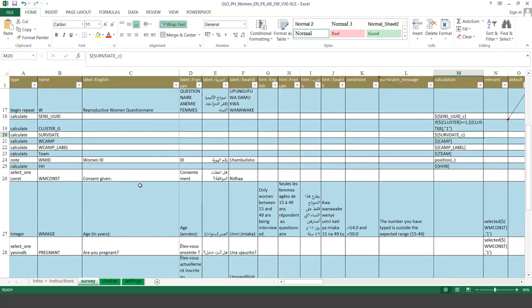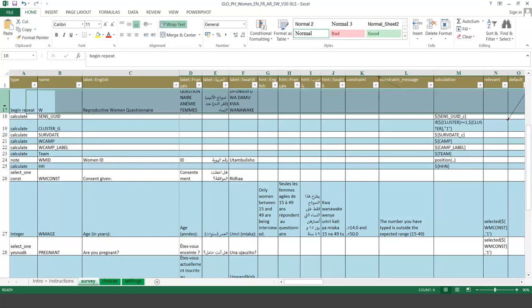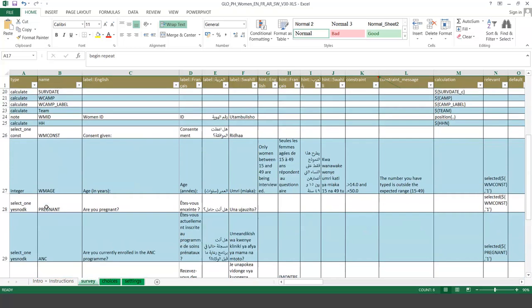We do want to add a MOAC question, and obviously, since the MOAC question will be asked to each and every individual woman, it should actually be in the group, in the part for the women questionnaire. The women questionnaire starts on line 17 with the begin repeat. You have a begin repeat and then the name W for women. And that's basically where all the questions start that are being asked to the women.